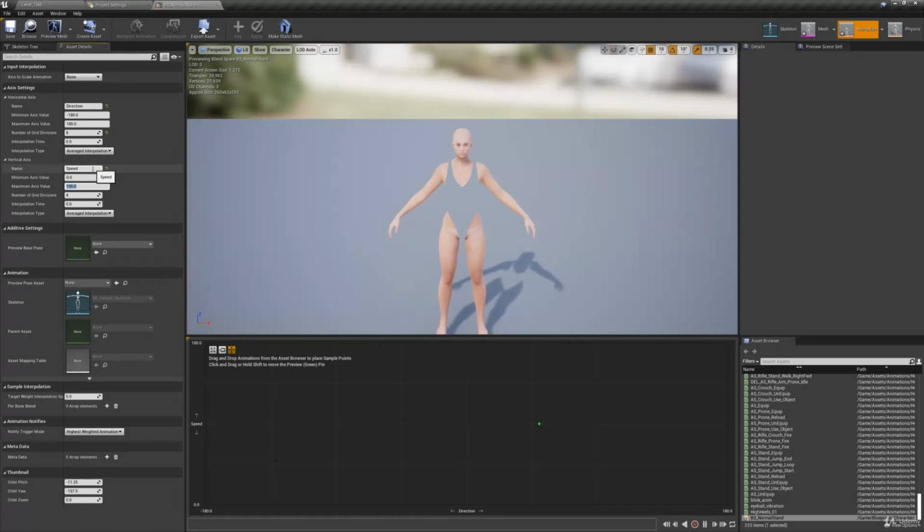Set the maximum value to 625. This indicates that the character's maximum movement speed is 625 centimeters per second. The minimum speed is set to 0. The character's speed is 0 when the character is idle. The number of grids is 12.